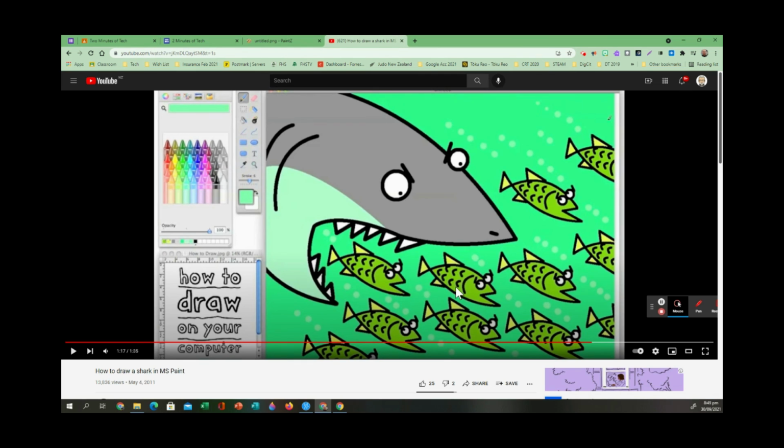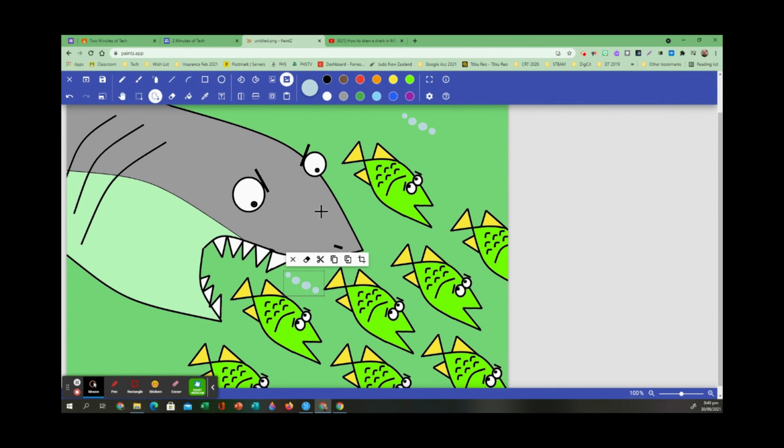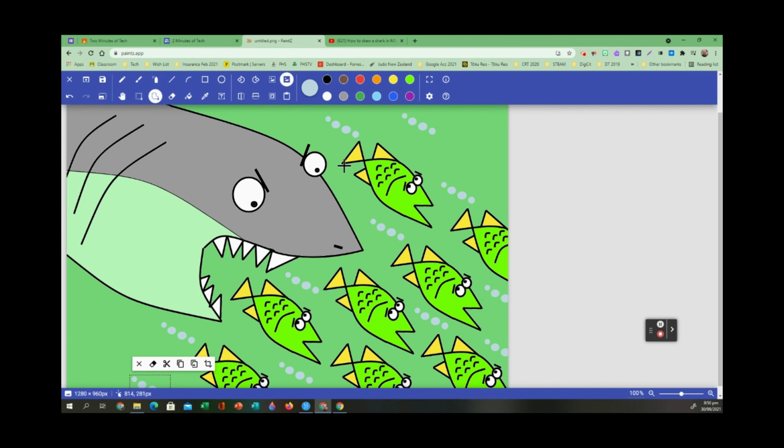So if you have a look, the bubbles are sort of behind the fish, as if the fish are making the bubbles as they go. So I'm going to make some smaller ones for in here. I'm going to pretty much copy what Tony's done. So I'm going to speed it up so it doesn't take too long. There. So that is our image done.